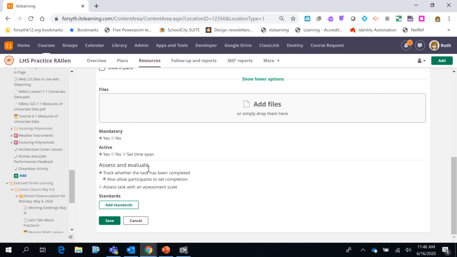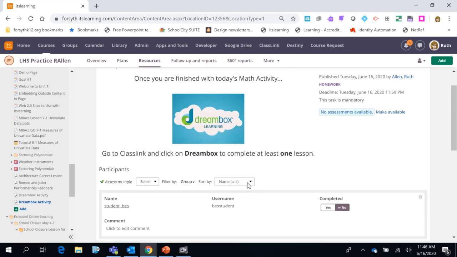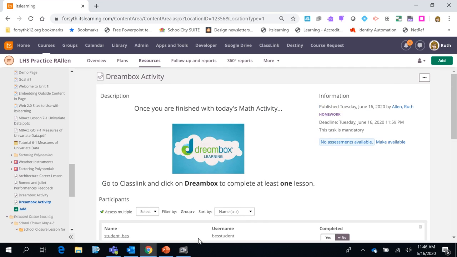Now notice for the assess and evaluate, I have two options. Am I just using this to track whether the task has been completed? And that is what I want, and I want to allow the students to set it as being completed. So I'm going to leave this one alone. I'm going to show you another example where I'm going to use assess the task with an assessment scale. But for this one, I'm just going to do that. I'm going to click Save. So now this is what it looks like, just like the other sample. And I can see that the students are there ready to complete that assignment.